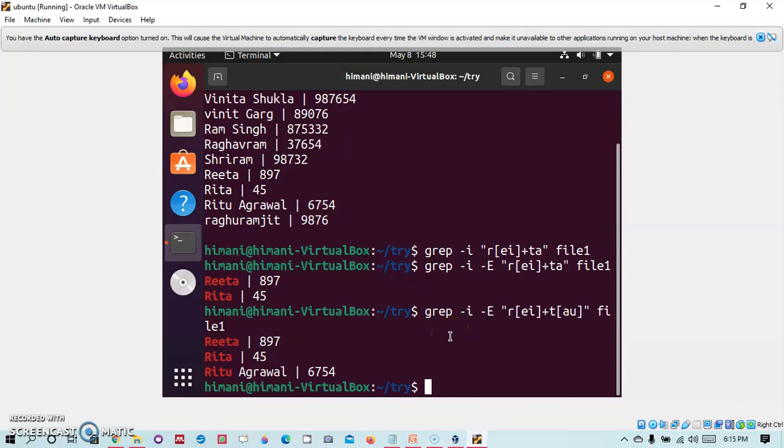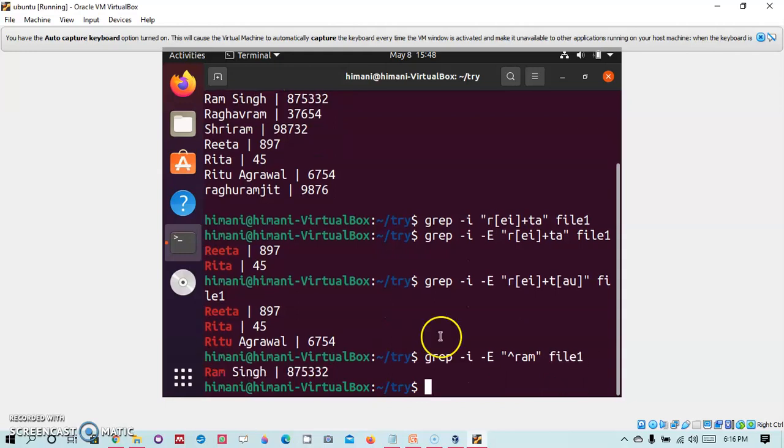Suppose I want to look for the name Ram at the beginning of the line. Then I will use grep and I will ignore case, then minus E, and I want to look for caret, because at the beginning, and Ram, and then we have the name of the file, file1. So here we can see Ram is appearing at the beginning of the line.